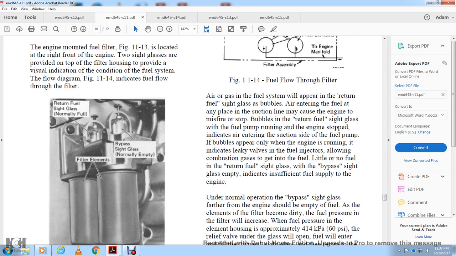Air in the fuel system will show in the return fuel sight glass as bubbles entering the fuel. A leak in the suction line may cause the engine to misfire. The top of the bubble in the return fuel sight glass, with the engine stopped, indicates air entering the suction side of the fuel pump. The bubbles appear only when the engine is running.